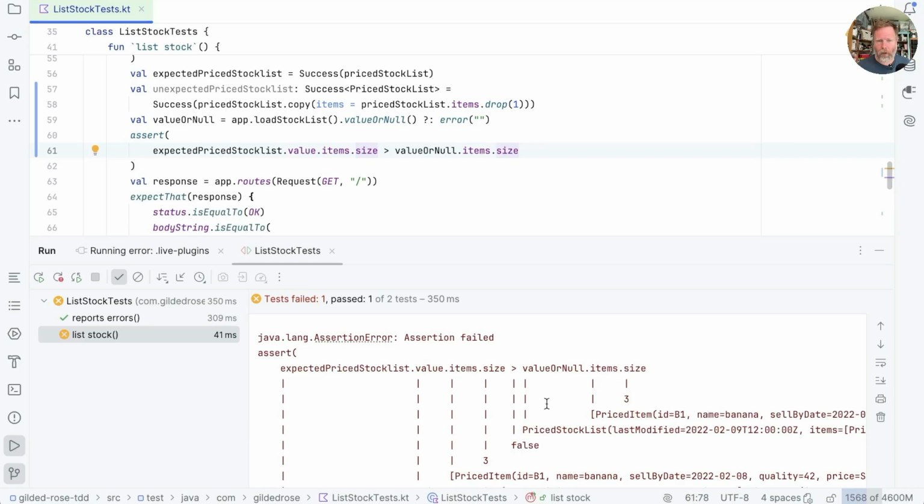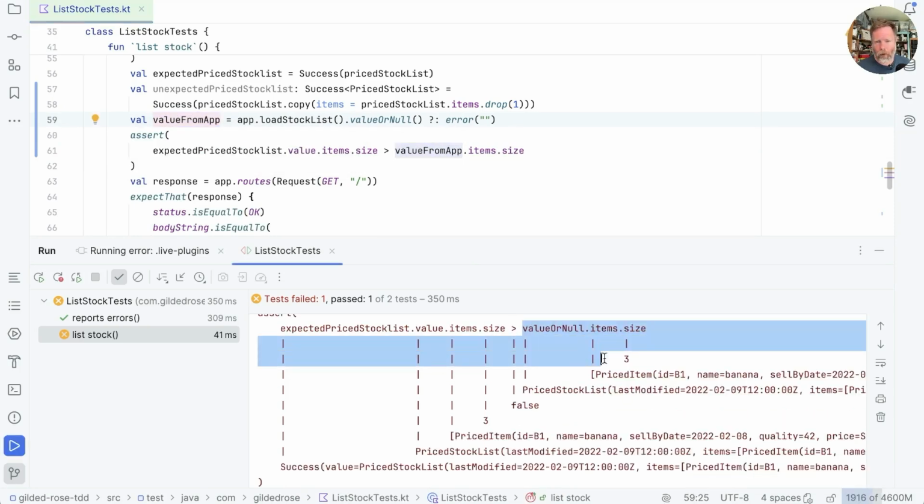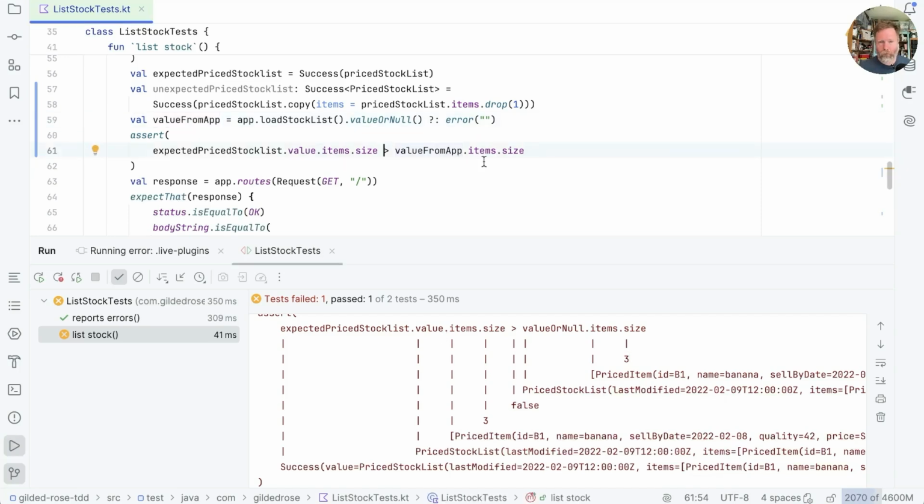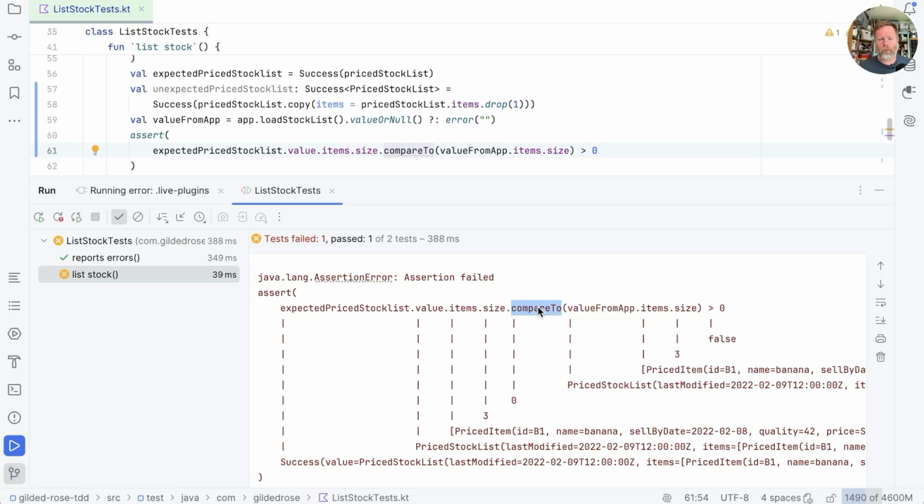Yes, it does. Interesting. So now we're seeing the value or null, which isn't the value, it is the value from app. And now here it's drilling down through the price stock list to the items to the size. And when I say drilling down, I think I mean drilling up, but you get the gist. Just out of interest, I wonder what happens if I replace this with a function call and run that. And there you go. You see, we don't have to use operators. We can use any expression that evaluates to boolean inside here.